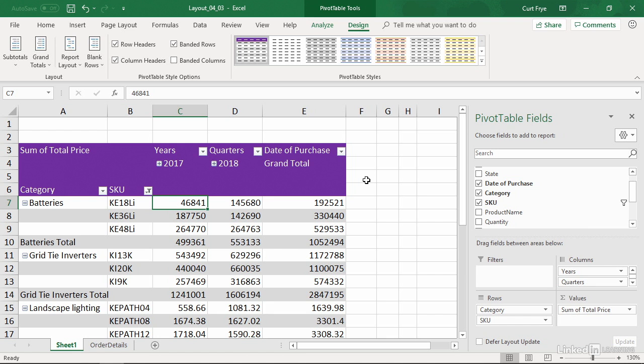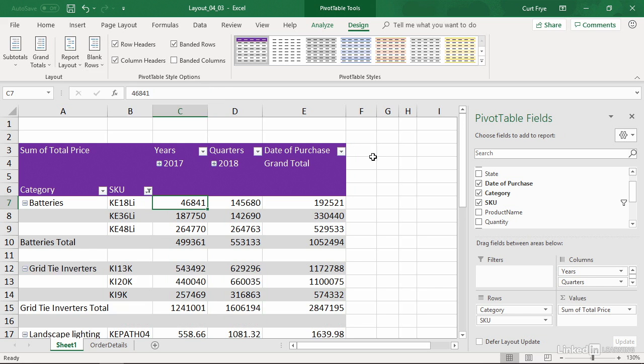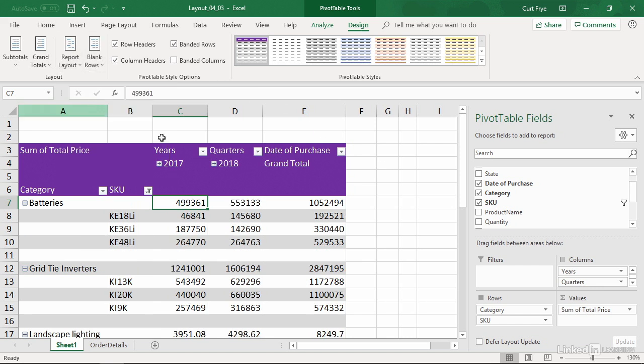In this case, an item is the lowest unit of organization, in this case the SKU. So if I go to the Design tab again, click Blank Rows, and click Insert Blank Line after each item, you will see that below each subtotal, I now have a blank line. So between batteries total and the first grid tie inverter, I have a blank line instead of no line as before. And if I change to Outline Form, then I also get blank rows, but subtotals have been moved up to the top of the group.